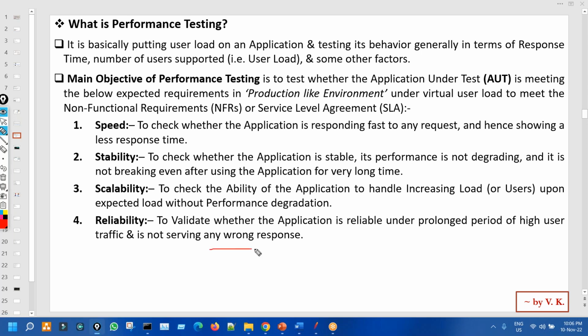And reliability is where we test that the application is reliable, right? It should not serve any wrong response, and it should not go down. It should be trusted for a long period, for that many extra users or that many high users. So that is the main four objectives of performance testing.